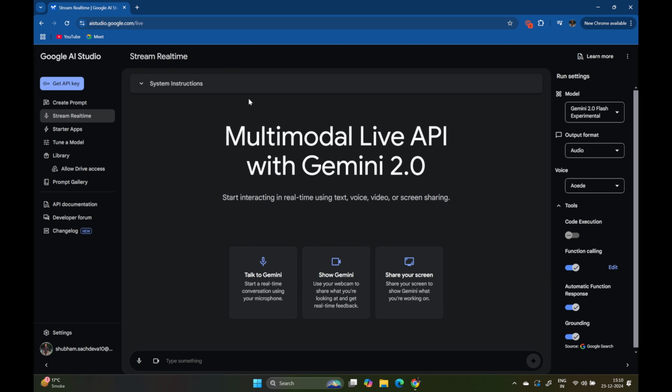So here, I'm currently on the AI Studio page. You can log into AI Studio with your normal Google credentials, and currently they have provided this real-time streaming service free of cost. So you can try this through this portal, or you can use the APIs provided by Google. Again, you can read more about the APIs in the API documentation, and in future I'll be creating a video for that. So let's get started.